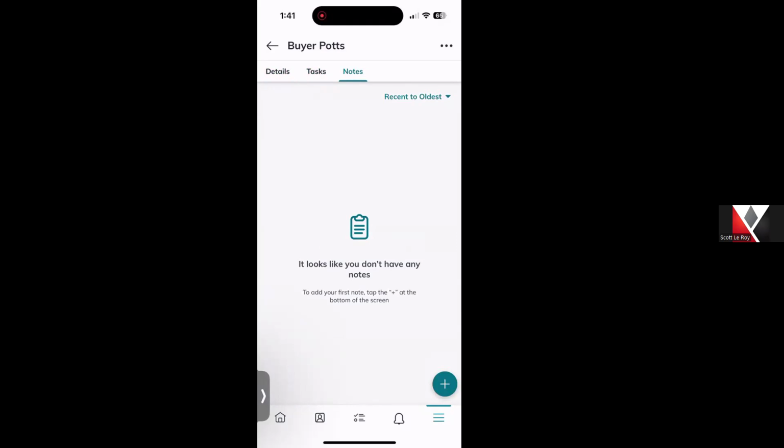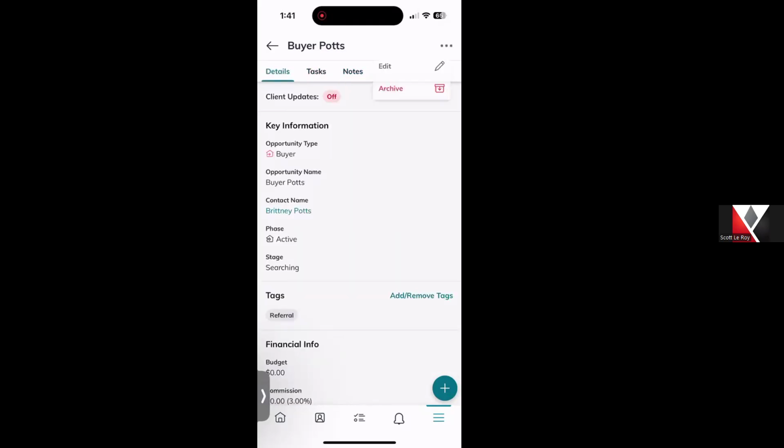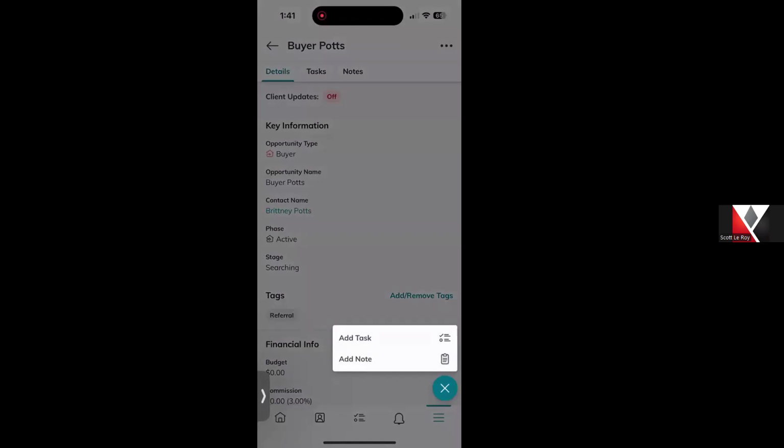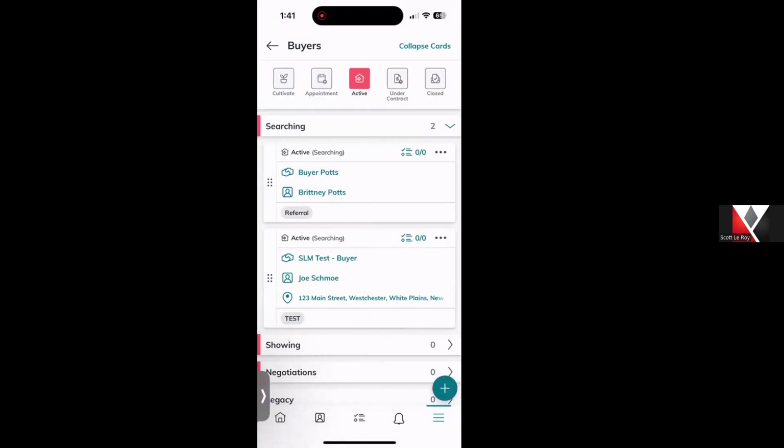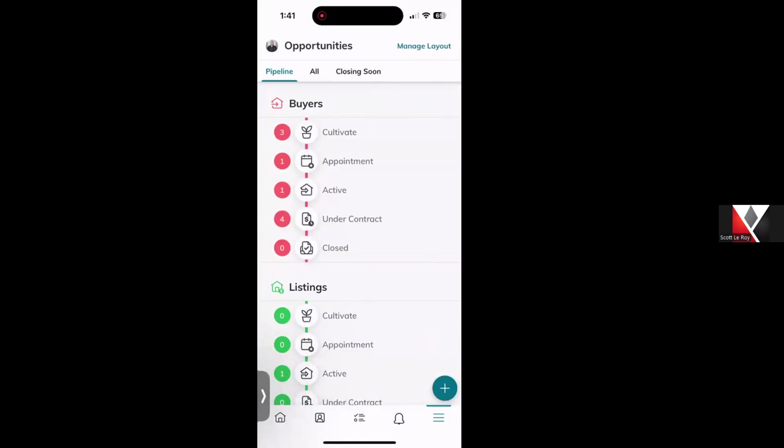We do have three dots at the top right-hand corner we can go ahead and click on, and that will give you options to either edit this opportunity or archive it. We have our little plus guy down there at the bottom too, so let's go ahead and click on him, and he shows you where you can easily add a task or add a note for this opportunity. We'll go ahead and click back out of this opportunity here, and we'll click back again to get us back out to our sales pipeline here.